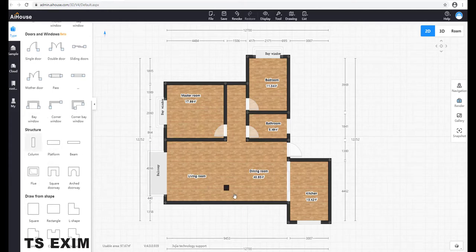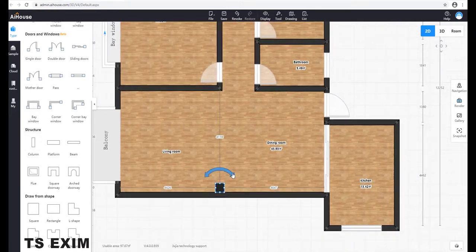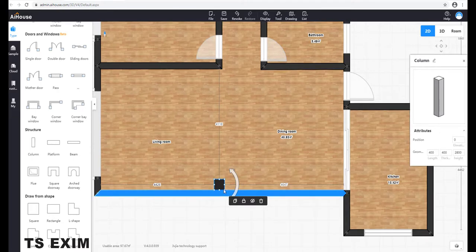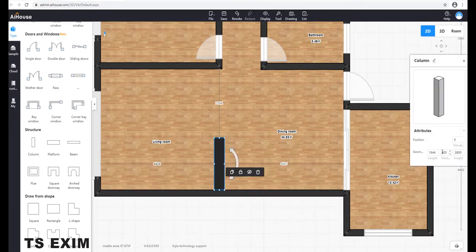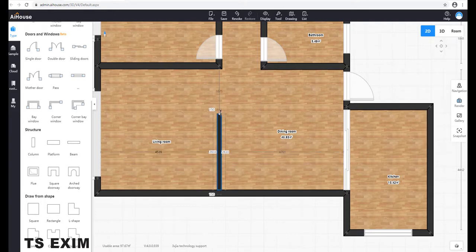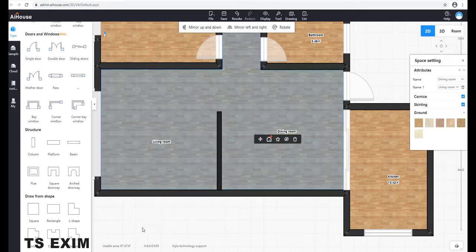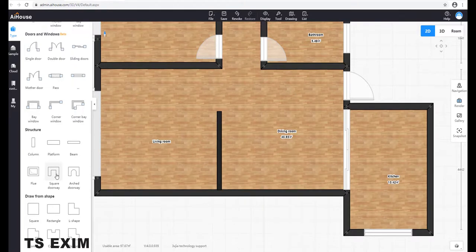Okay, you can drag the column out. Drag the column out. Okay. This one is rotate. Okay, you rotate it. Okay, you can position it. You can click on it and resize it like this. Okay, or you click on here, you can resize it also. 150 the wall thickness. Okay, then I drag it out like a wall, treat it as a wall.